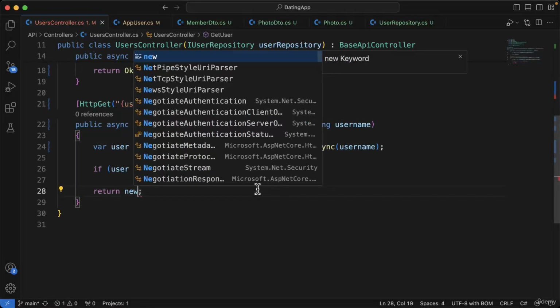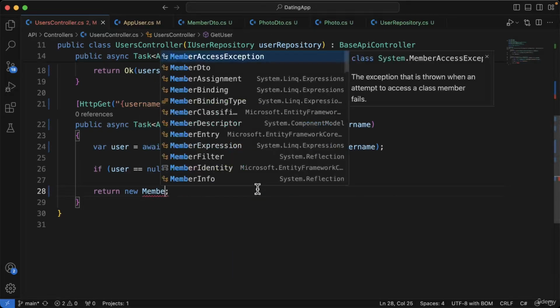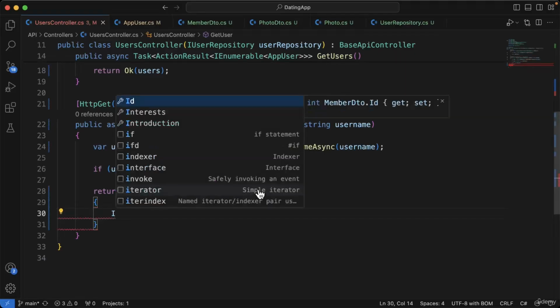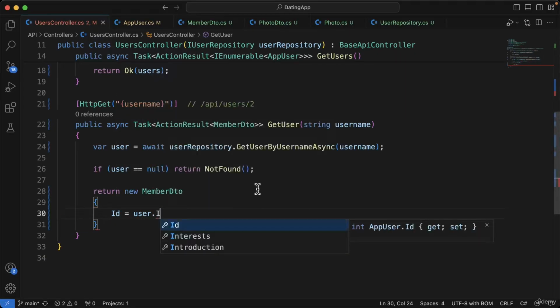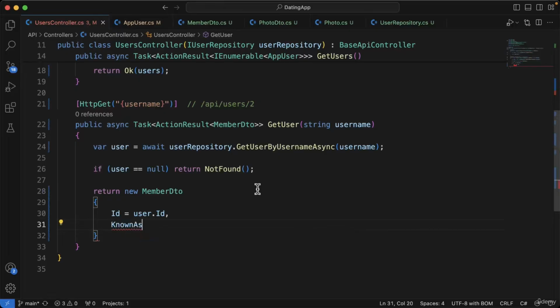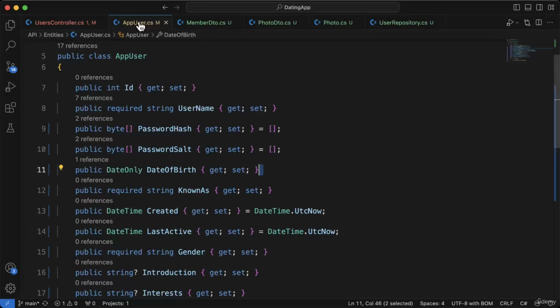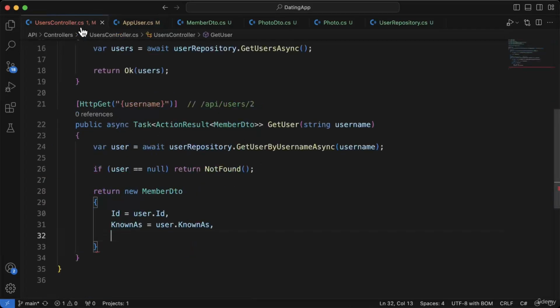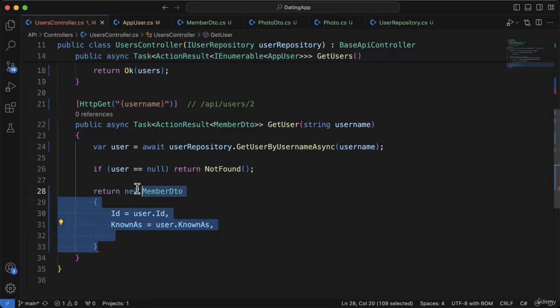And I could say, okay, I'm going to return a new member DTO. And now I need to go inside this object and effectively map every property from one to the other. So for example, I'd say ID equals user.id. And then I'd go to known as and say this is equal to user.known as. And then I'd go through and do this for every property inside the app user class that we have inside our member DTO class. And that is no fun, of that I can assure you.